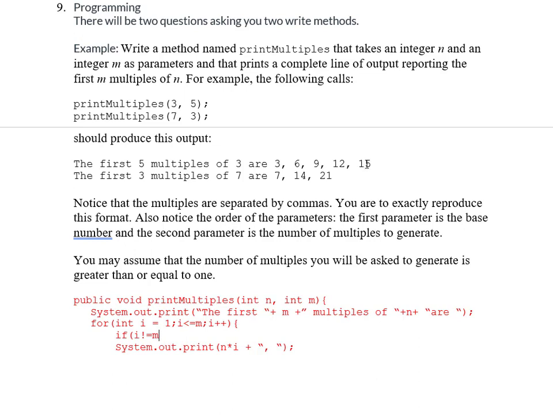But when i becomes the same as m, I don't want that comma to come in here. So as long as i is not equal to m, I will go ahead and print it out with the comma afterwards. Else, when i does equal m, I want to print this out without that extra comma space. Just the value 15 will print out. That ends the if, and this ends my for, and then that is going to end my method.